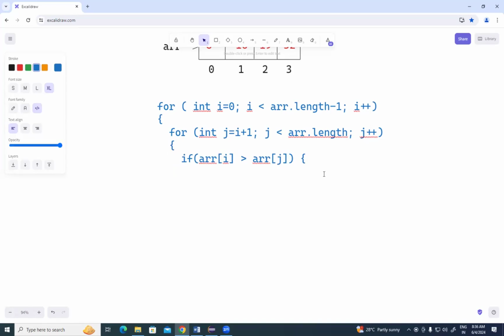To swap, we need a temporary variable. temp equal to array of i. Then store the array of j value into array of i, so array of i is equal to array of j. Then array of j equals temp. Very nice. Close the if condition, close the inner for loop and close the outer for loop.